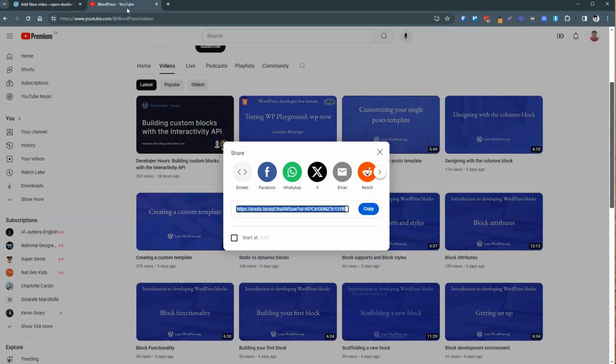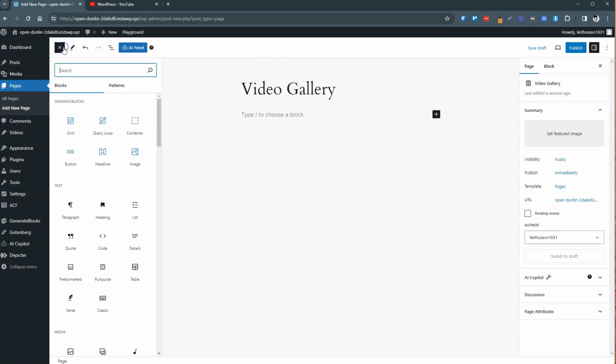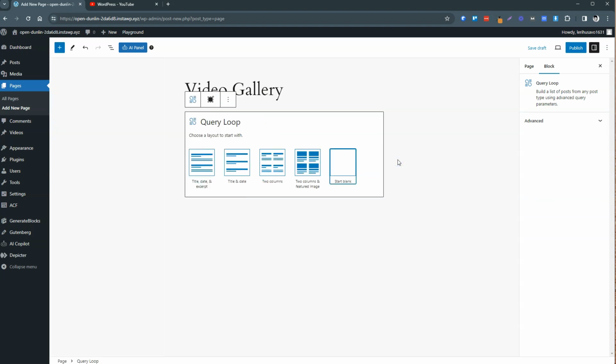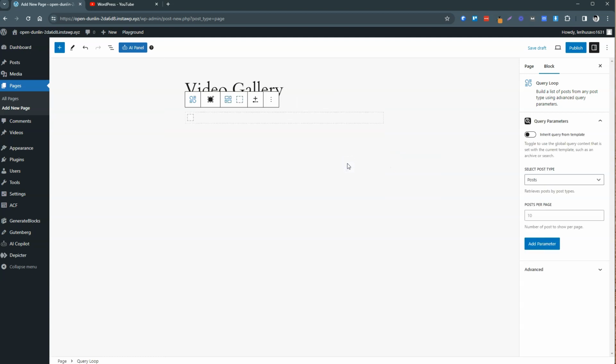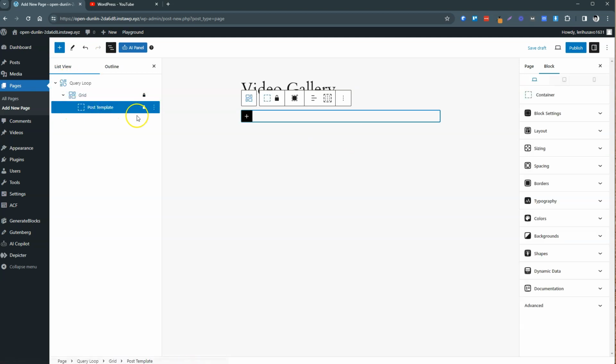Add new video. I'm going to skip ahead so you don't have to watch me do all of this. I've added in 3 video posts as a test, and I've created a new page called Video Gallery. And I'm going to use the query loop block. So we'll click on Add New Block, Add Query Loop, start from blank. Open the document overview. We've got our basic setup.